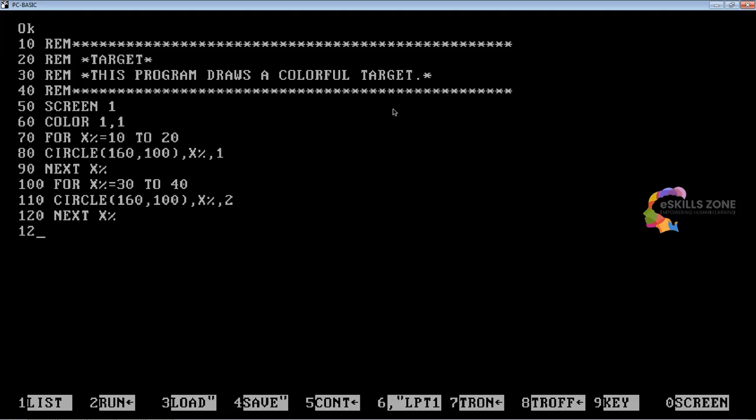Line 130 for x percent equal to 50 to 60. Line 140 circle 160, 100, x percent, 3. Line 150 next x percent, and line 160 we'll type end.